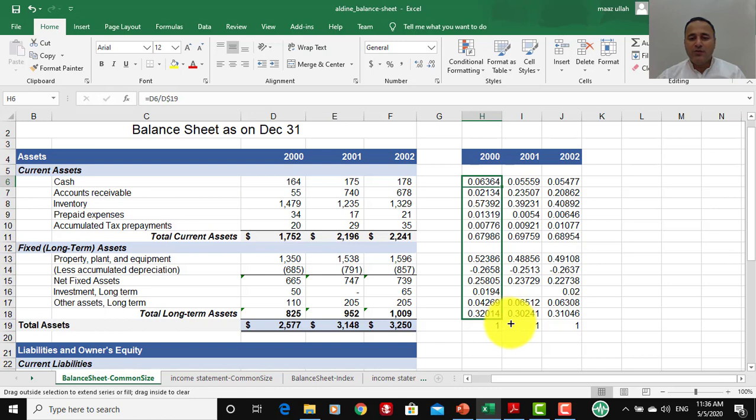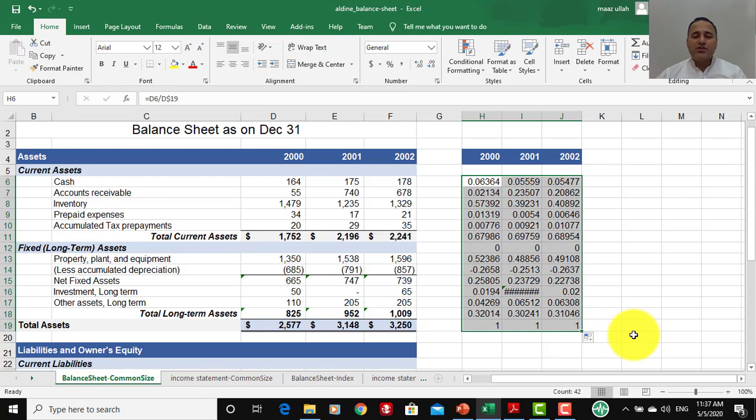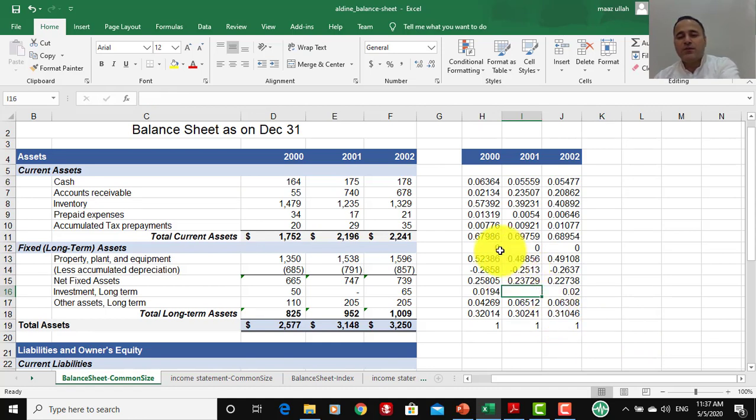And the reason I unlocked the column is that when I copy it like this and drag it to the right side, of course I need to unlock the column. So I lock the row, but I keep the column floating, so it can float, and then I can copy the formula.